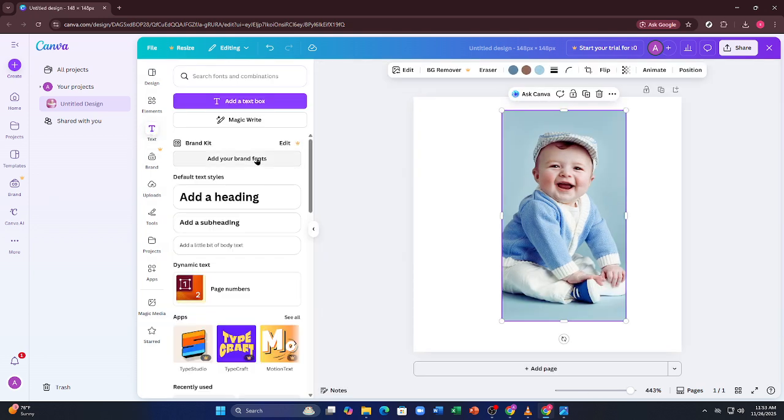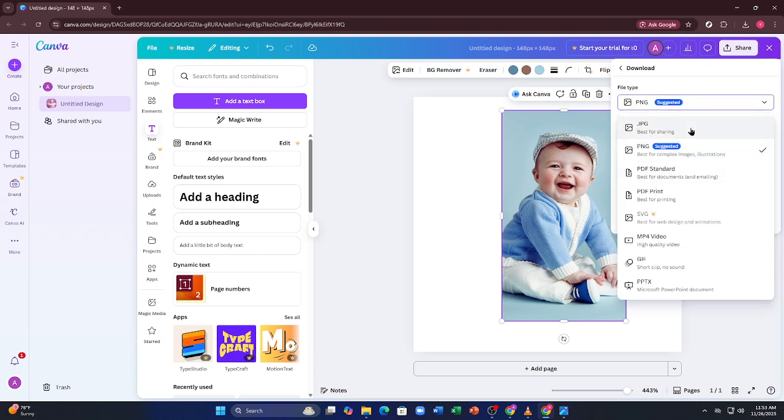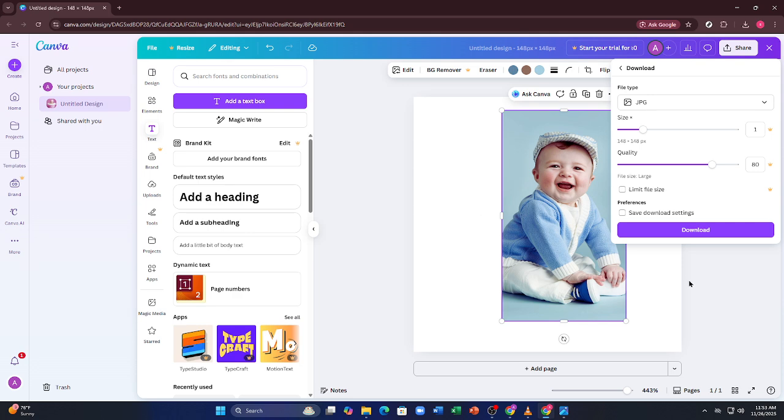It's great for social posts or quick thumbnails, and when everything looks good, click the Download button in the top right corner. Choose high-quality PNG or JPG for photos. And yeah, that's your fully edited picture.